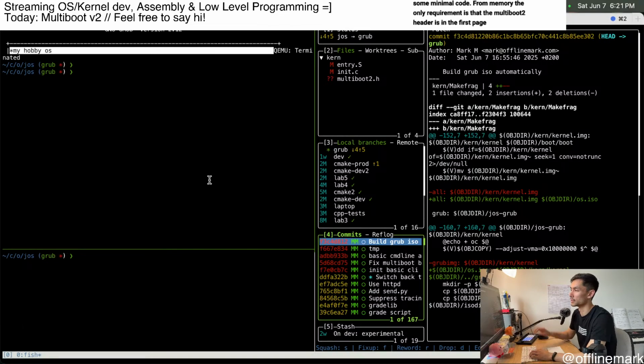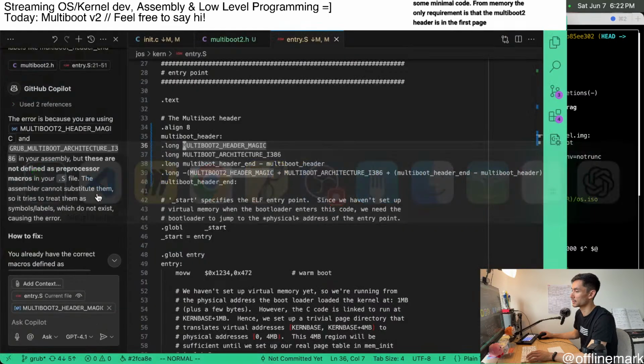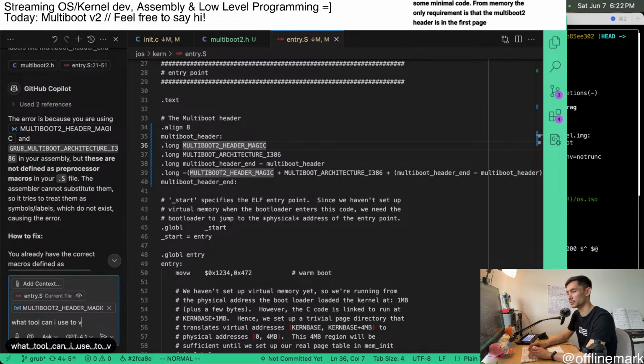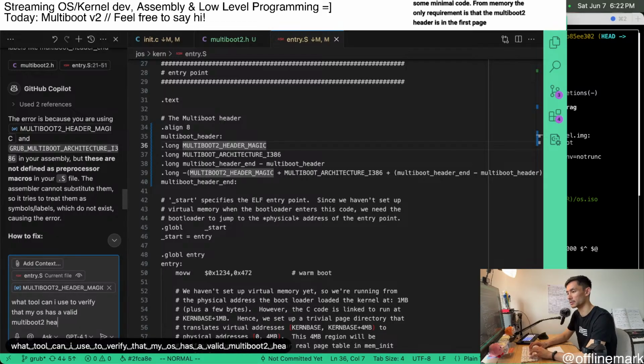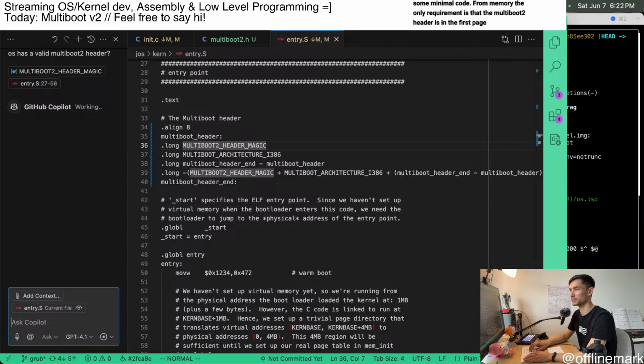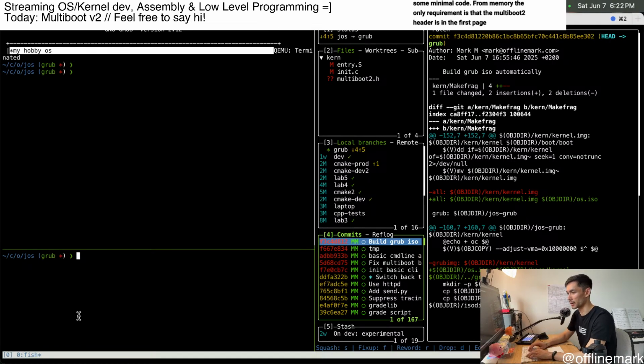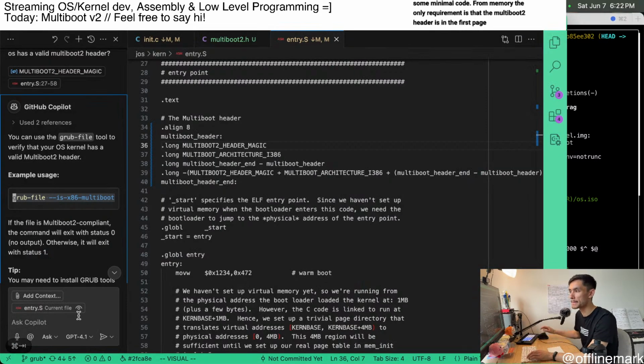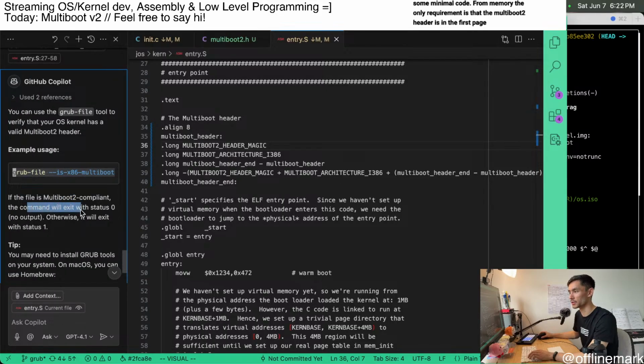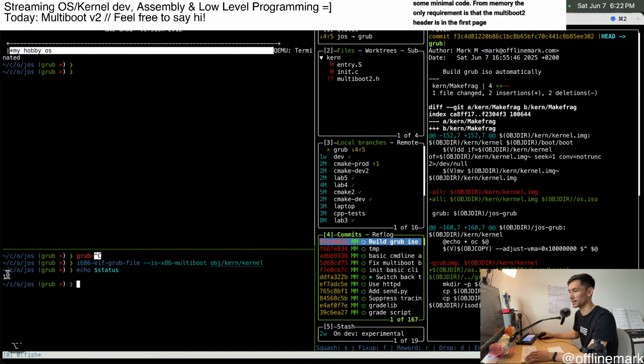You know, there's some tools. I'm just gonna ask again, what tool can I use to verify that my OS has a valid multiboot 2 header? There's some grub tool that I used last time. Grub file. Okay, let's try grub. grub-file --is-x86-multiboot2 kernel. There we go. If the file is compliant, the command will exit with status 0. And it exited with 1.